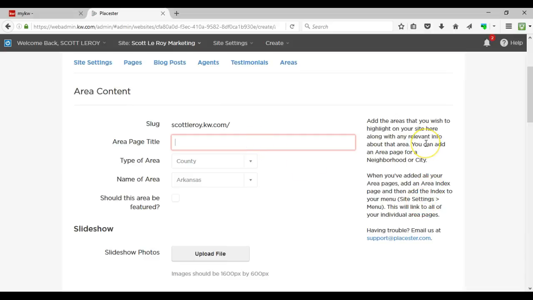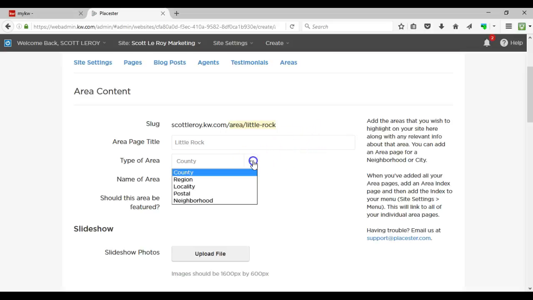Obviously the area page title, I highly suggest putting in whether it's going to be a neighborhood, a city, whatever it might be. So I'm going to type in Little Rock, for instance. Once I type in Little Rock, I can see the type of the area, whether it's a county, region, local, postal, neighborhood. I'm going to go with local on here.